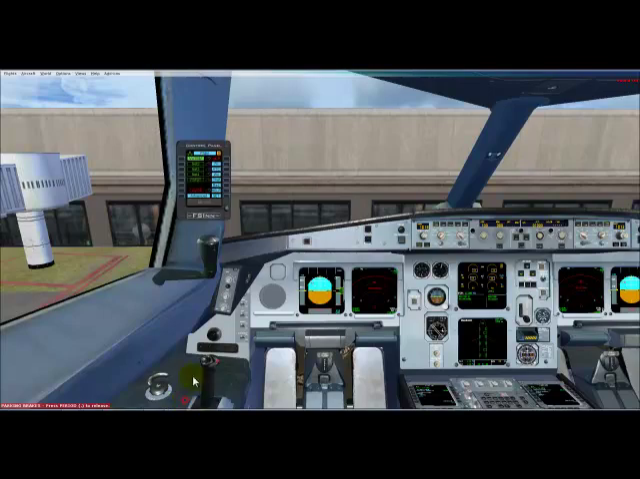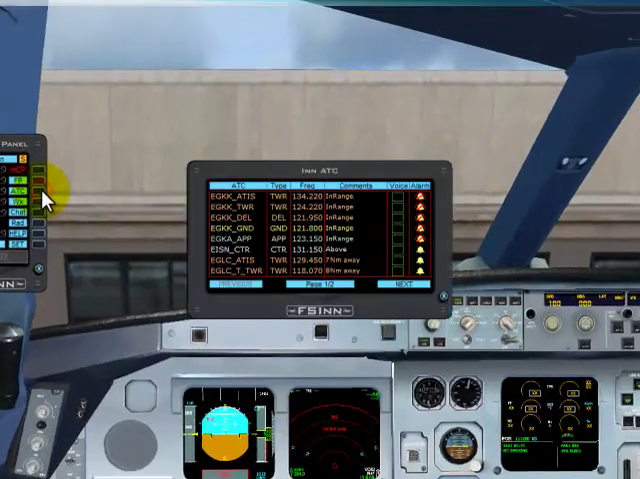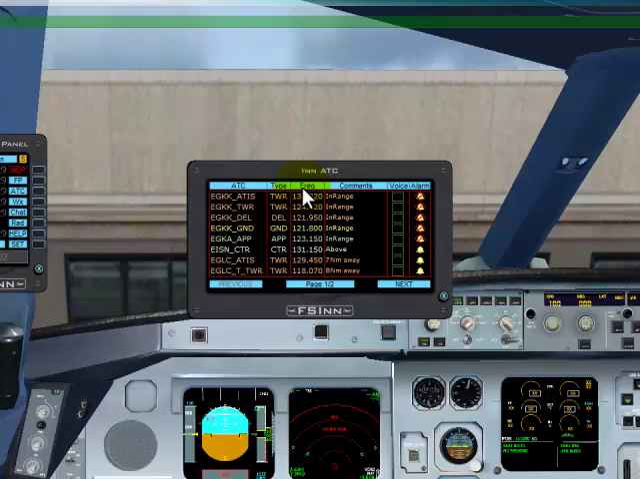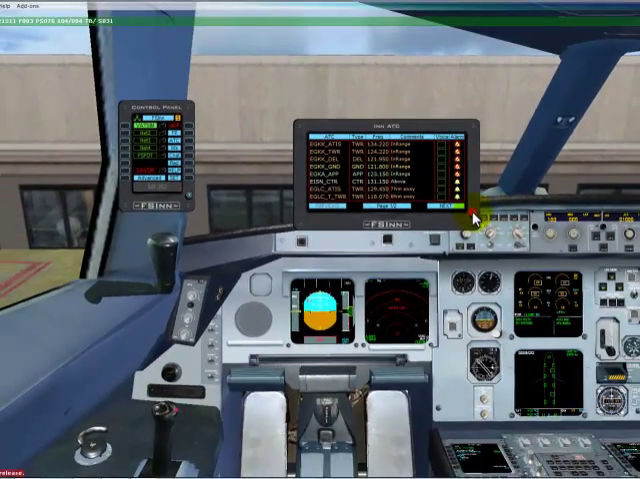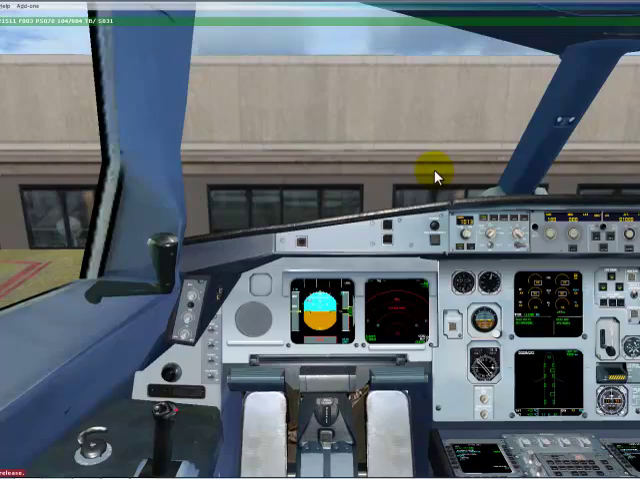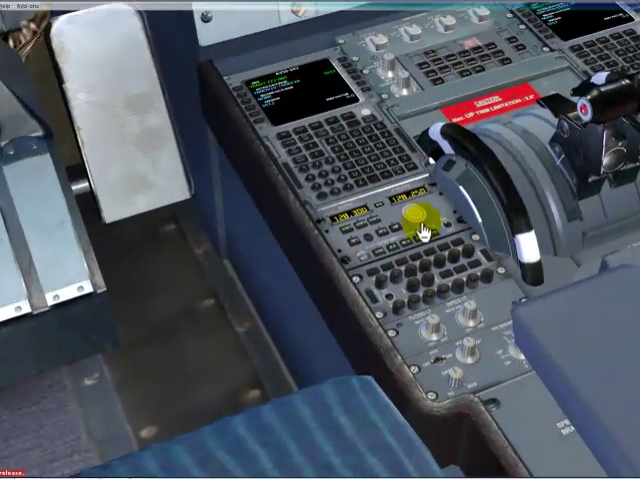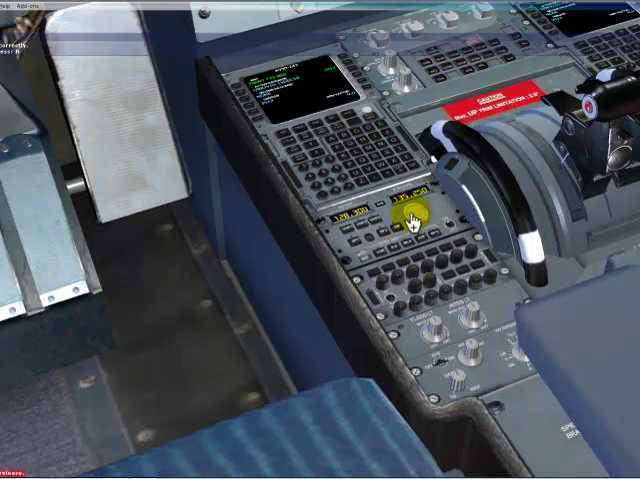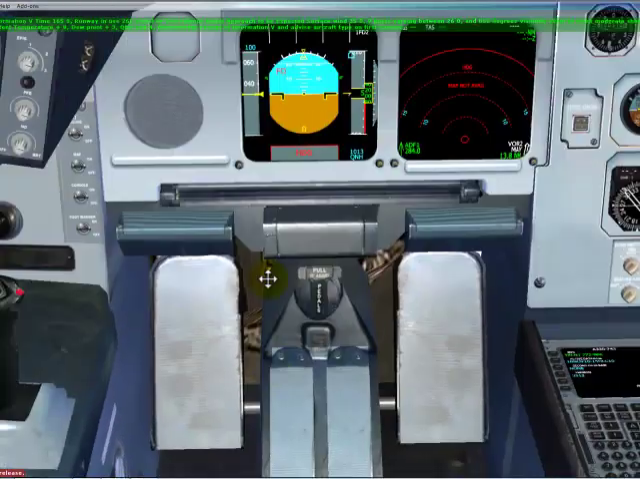So to see the air traffic control frequencies, just go into the FSX control panel. Go on ATC, and then here it says EGKK ATIS. Remember that frequency, or write it down somewhere. 134.22. Close that. Go back into Flight Simulator, back into the radio panel, and then go on to 134.22.